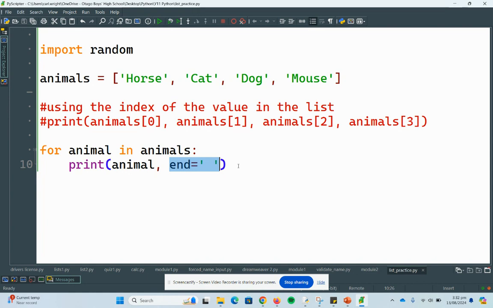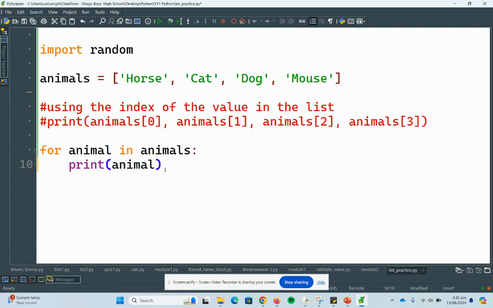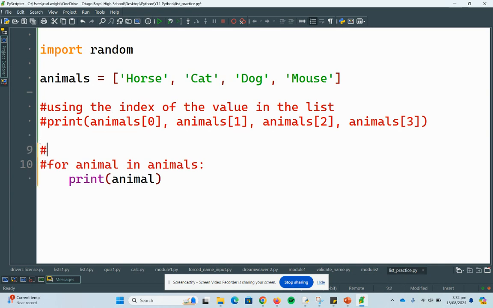Okay. Anyway, let's take it out. Back to that. Okay, so that's the second way of doing it. Or let's comment that out. Let's try a third way. So that was the second way of printing out.